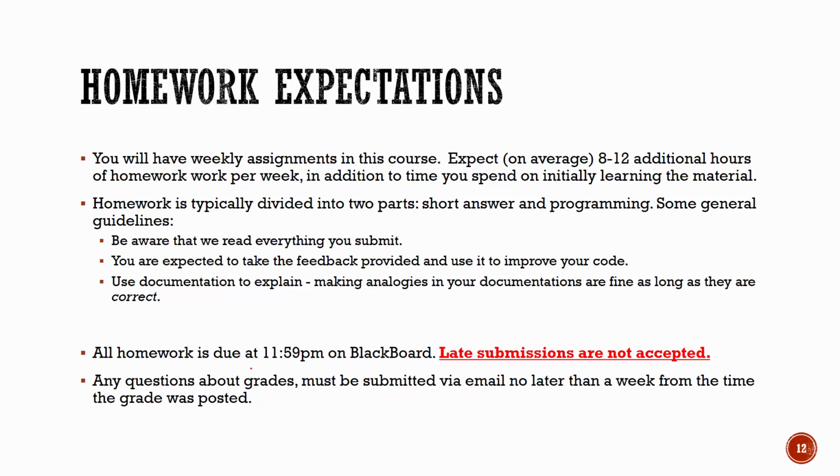Programming, not every unit of content we go through will have programming. The content of this course is actually divided into units, and we have about 12 units this semester. We might have a little bit more depending on how our schedule looks. But every unit's going to have a short answer. About half of the units will have a programming assignment with them.